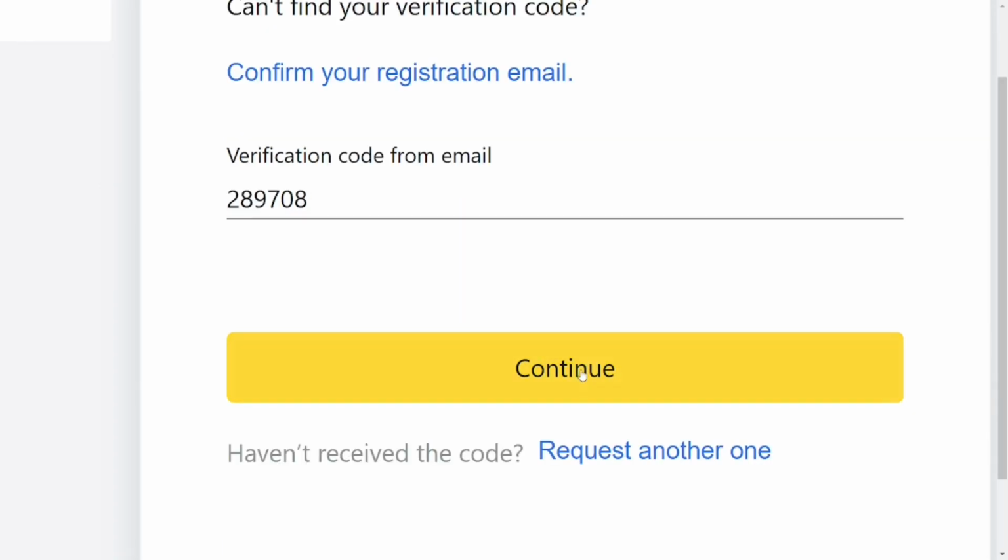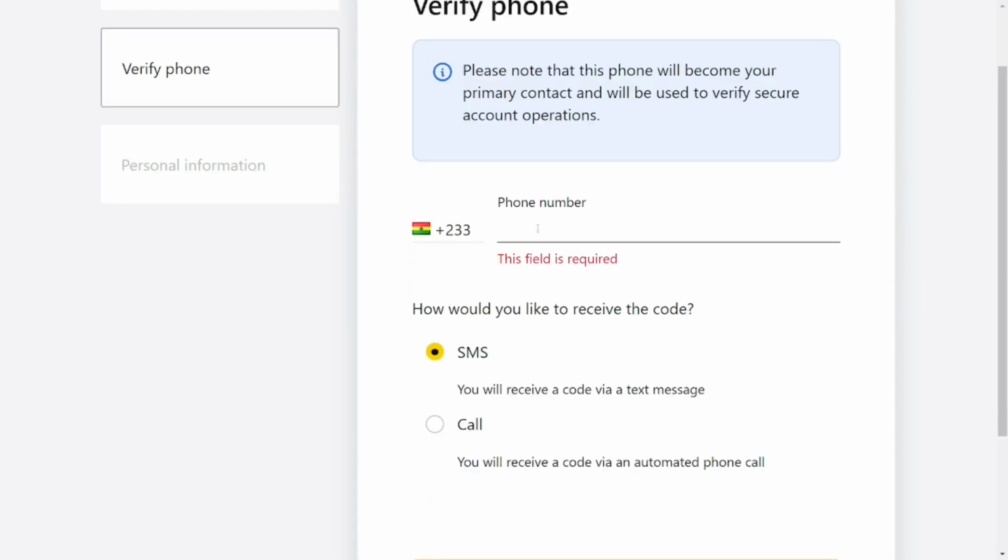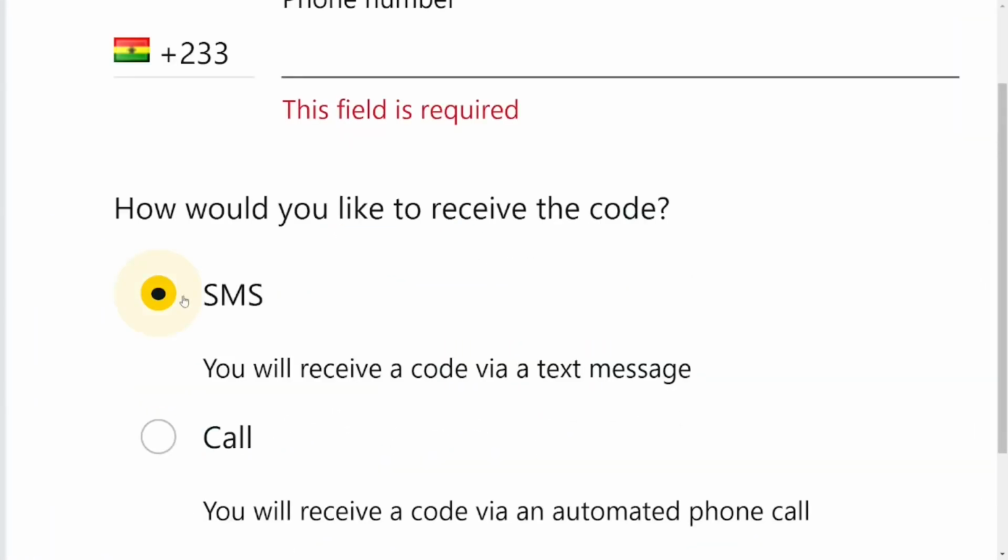After clicking on Continue, the next thing you have to do is verify your phone number. One thing you have to know is that it has to be your primary phone contact number. You have to use your own phone number that you have been using, because they are going to verify it. What I have to do is just put it here, your Nigerian phone number.